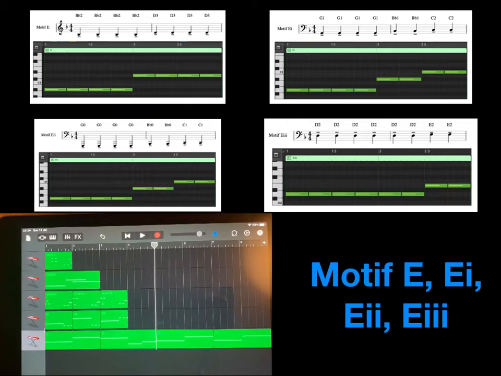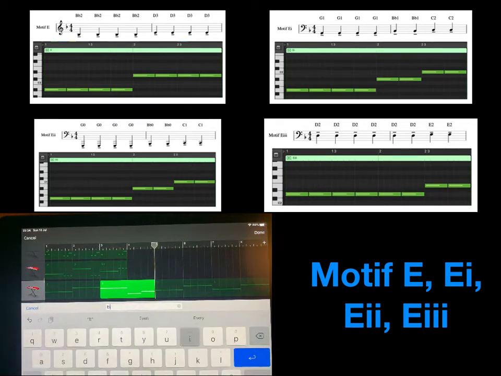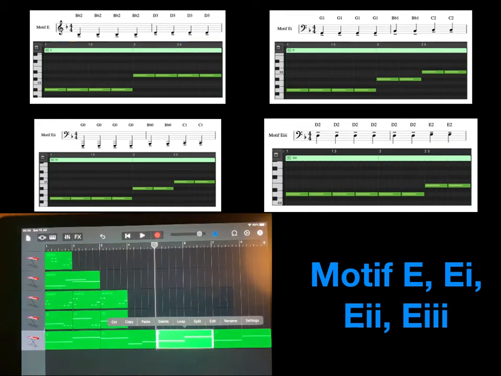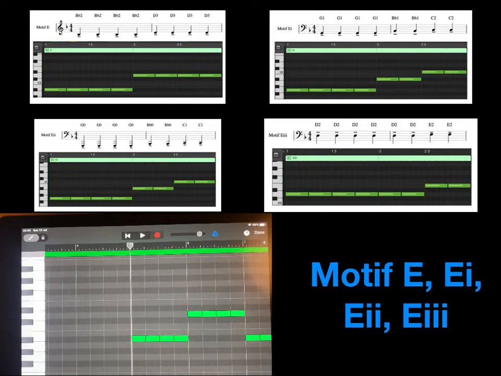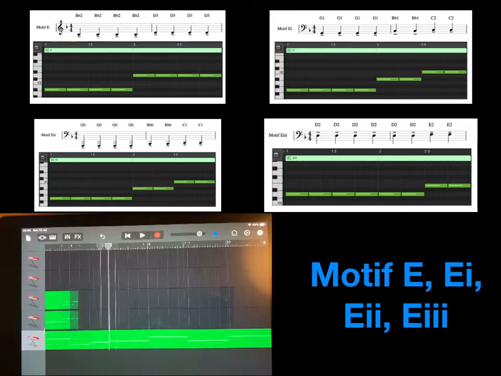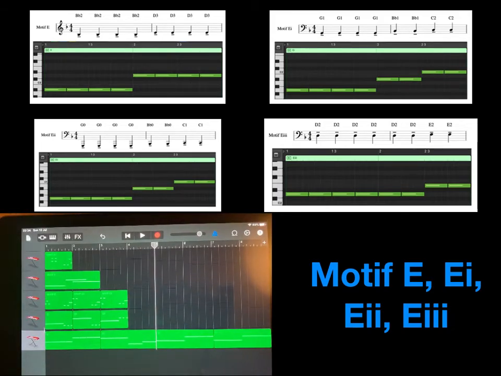So I click done and just label that one as EI. Click on the third one. So now we're at bars 5 and 6 for EII. And these want to come right down. In fact, looking at these, there's a quicker way to do it. It's exactly the same as EI, but an octave lower.